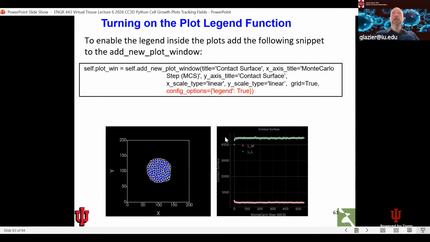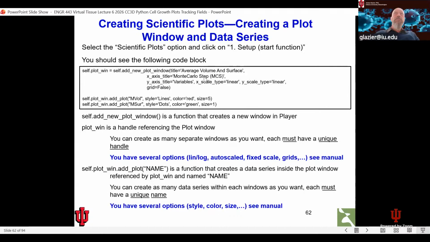So let's create a plot, which is the average volume and surface. X-axis Monte Carlo steps, Y-axis we could just call variables, linear, both X and Y, and then to add a data series, mvol, msurface. I said lines and dots. I probably would make them both lines or both dots, both the same size.